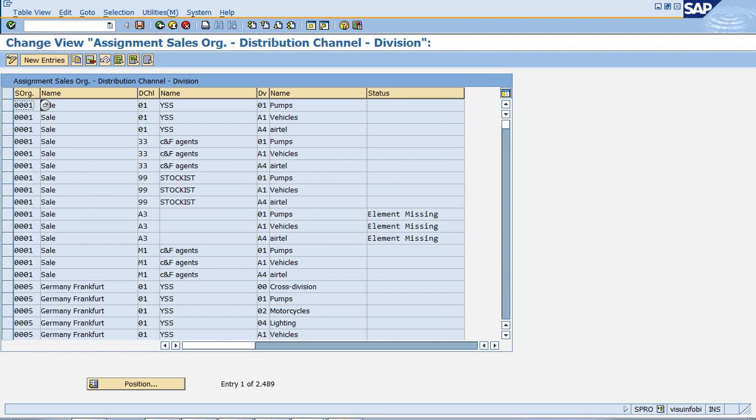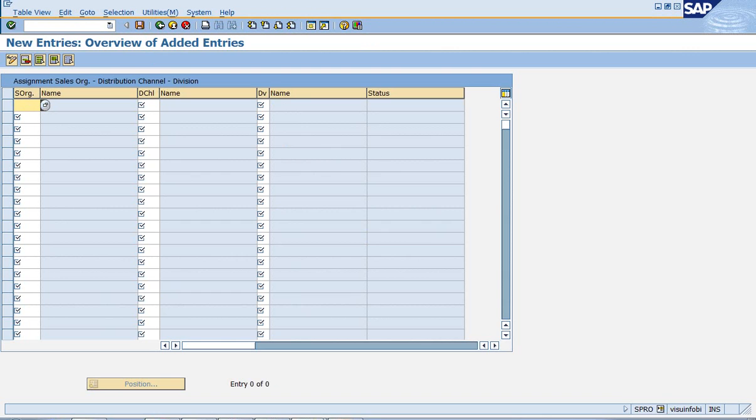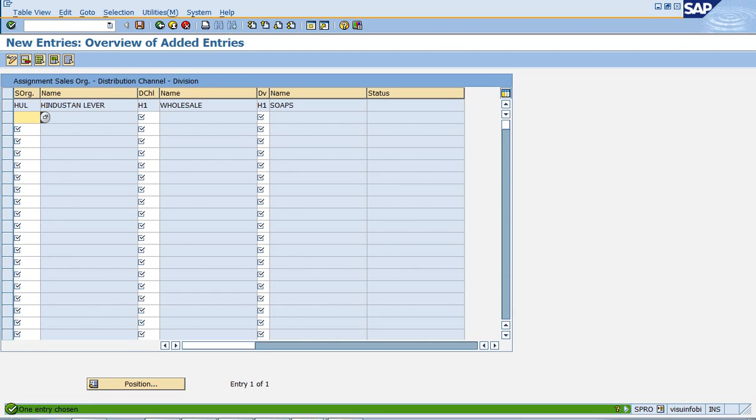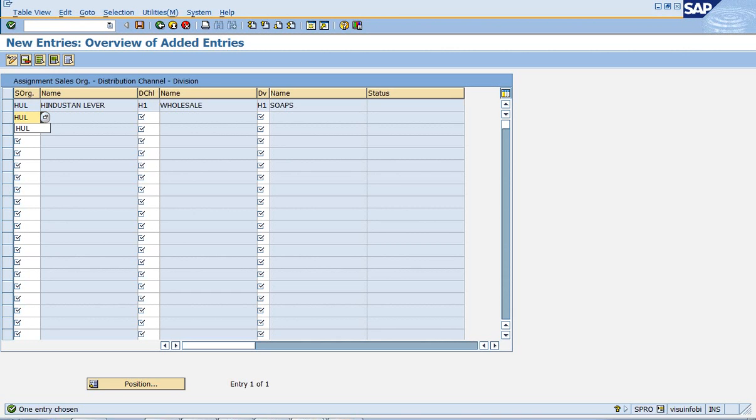So here, straight away you can go for new entries. Enter your sales org HUL, your distribution channel H1 and your division H1. In the same way, HUL is your sales org, H1 is your distribution channel, and H2 is your division. So for one distribution channel, you are assigning two divisions over here.